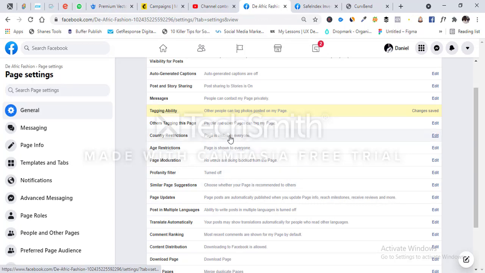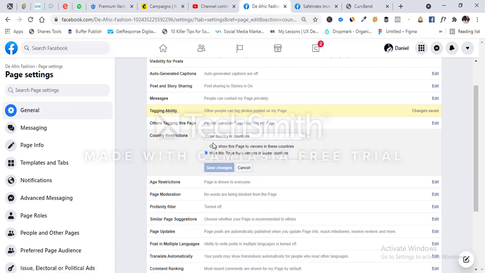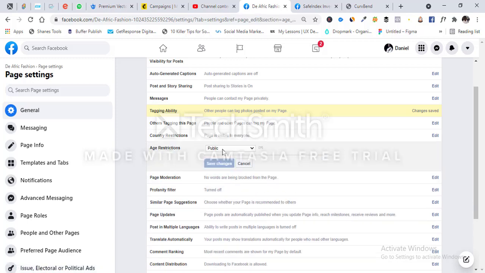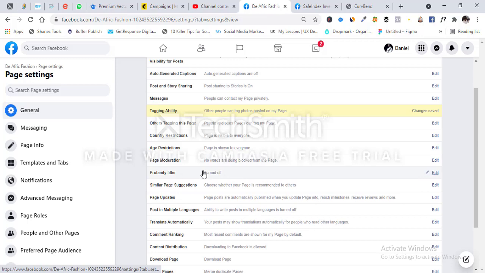If you want your page to be restricted to just a particular country, or you want to remove some countries, you don't want your page to show in those countries, you just have to type the country in here. The same thing applies to your age restriction. You have to limit your page to the age level at which they can purchase your product, or maybe your services. Mine is totally public, so I don't need to restrict mine.